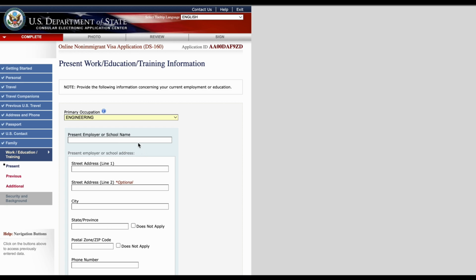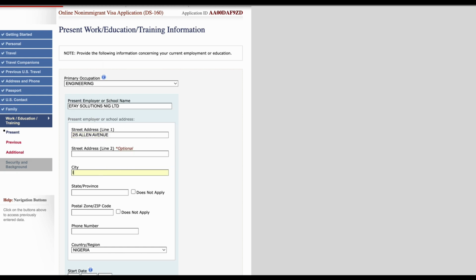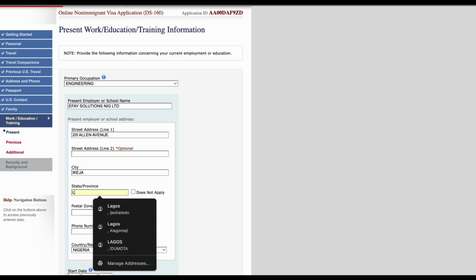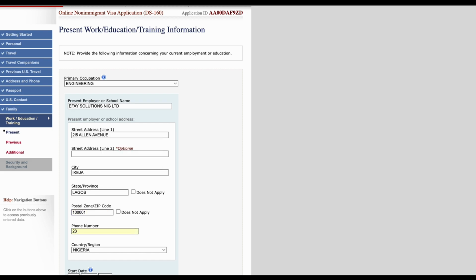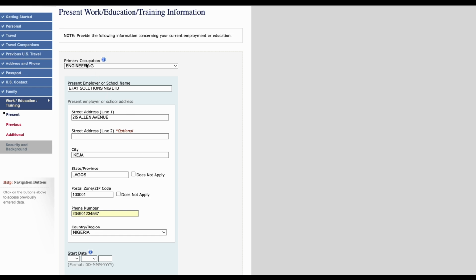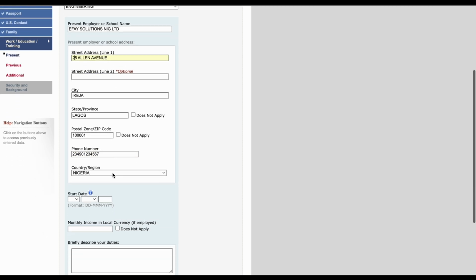Present employer, FA Solutions. You insert information about your employer. Put the details of your employer's address as well, and provide your employer's contact details as well. As you can see, I've selected my primary occupation here as an engineer. From the drop down there was a list, I selected it, then provided the details of my employer, my employer's address and my employer's contact number as well.